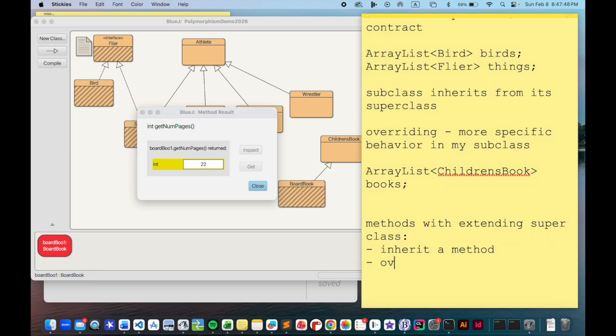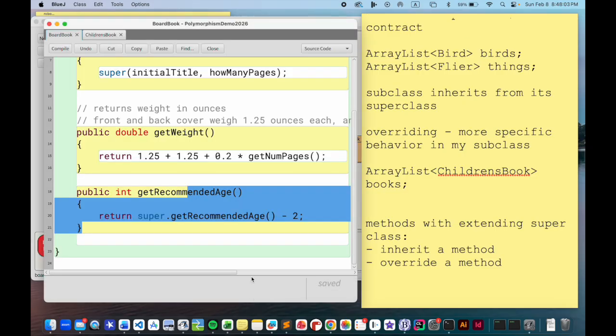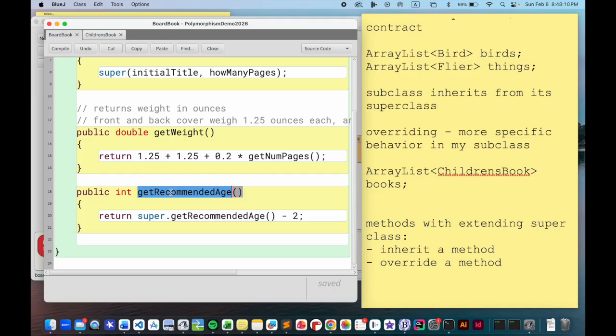The second is I can override a method. I want to override methods when the way that I'm doing it in my subclass is slightly different than the way that it's happening in my superclass. Which ones did I override in board book? Well, getWeight and getRecommendedAge. And why did I do that? Because it was slightly different for a board book. To override a method, all you need to do is retype the exact same method signature and then put different code in there, whatever you want the behavior to be for your more specific thing.